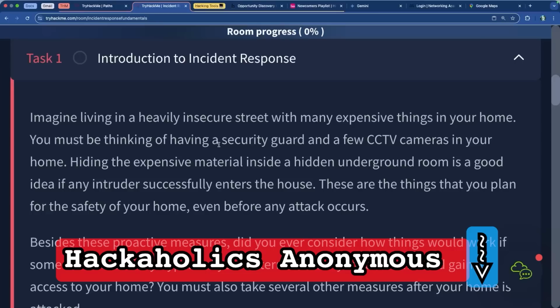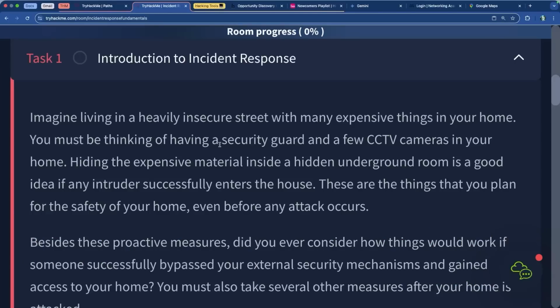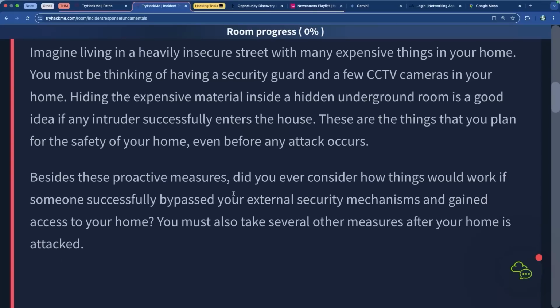You must be thinking of having a security guard and a few CCTV cameras, which is essentially cameras that are connected to the internet in your home, right? Hiding the expensive material inside a hidden underground room is a good idea if any intruder successfully enters the house. And these are some of the things that you can plan for the safety of your home even before any kind of an attack occurs. So this will fall under the preparation element of security in general.